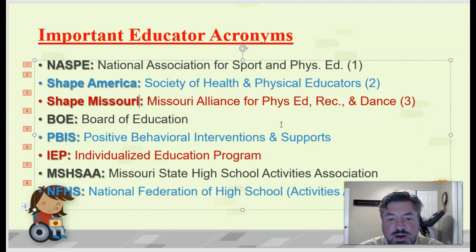A couple more important acronyms. PBIS, it's Positive Behavioral Interventions and Supports.